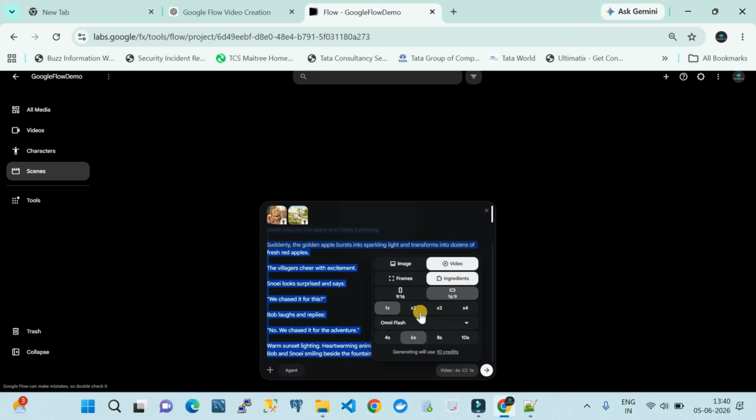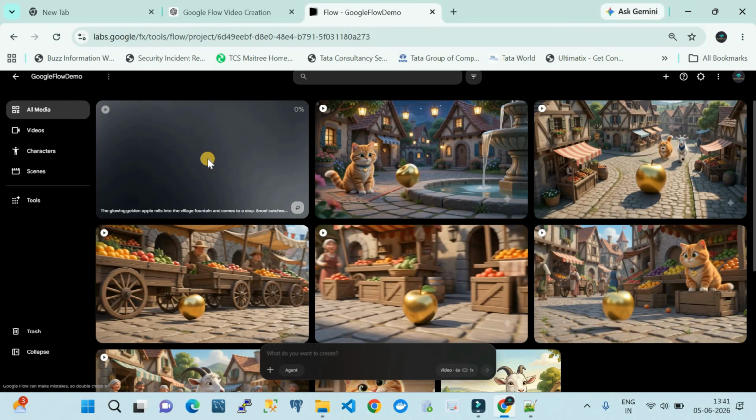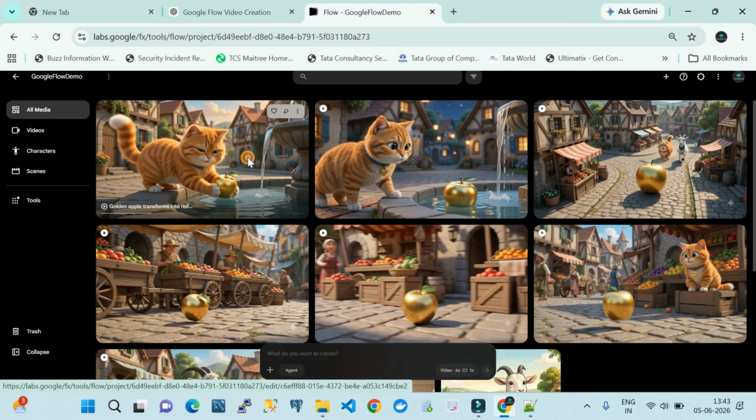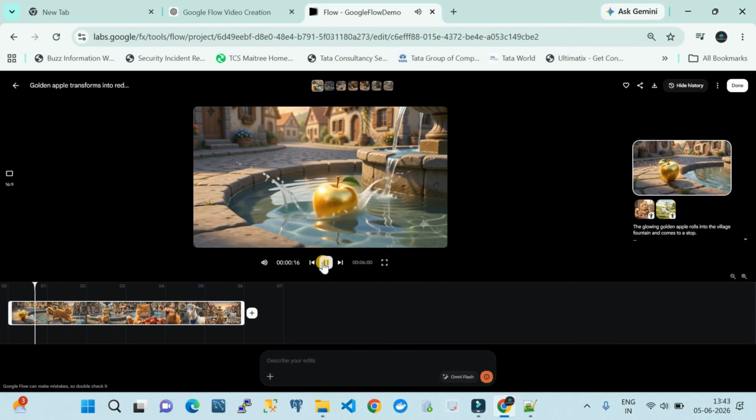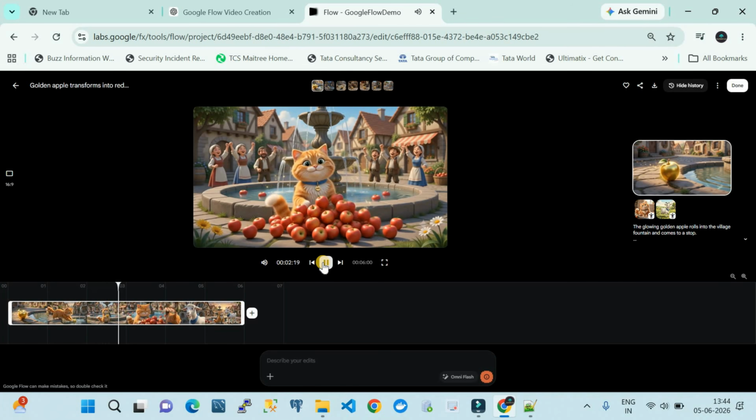This is the right hand side where again we check the video settings that we want to create as the final scene. And then once you click on create, you need to wait until the scene gets created. Once the scene gets created, come here and validate whether you are good with the final climax scene.